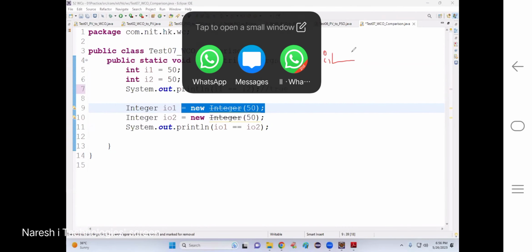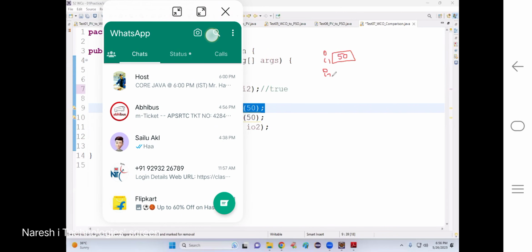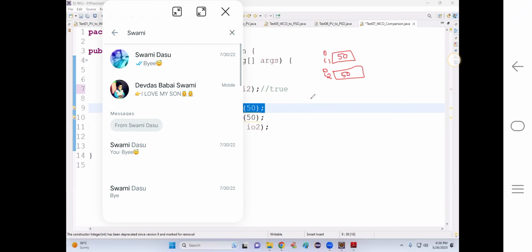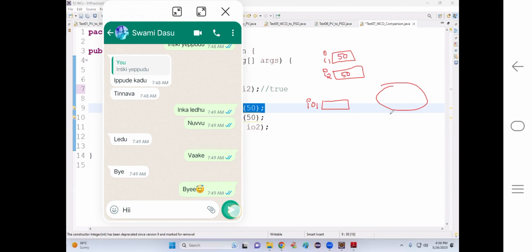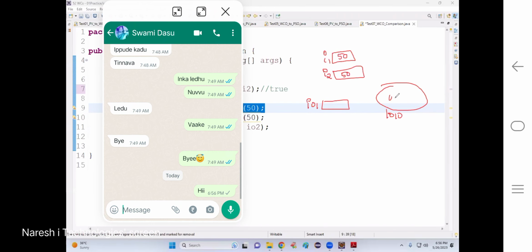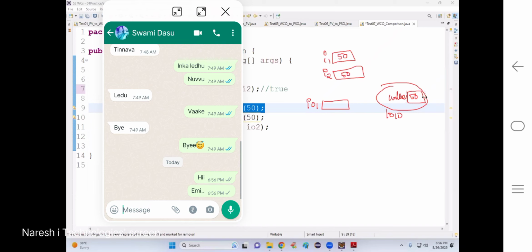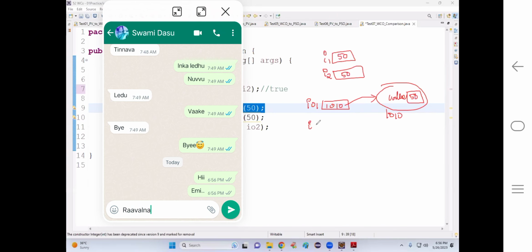Everything I have tried: i1 is 50, i2 is 50. Here what is there? io1 equals the new Integer object reference 1010. What value does the variable contain? 50 is there in the object. Inside the io1 variable, what is there? 1010. Next, io2.